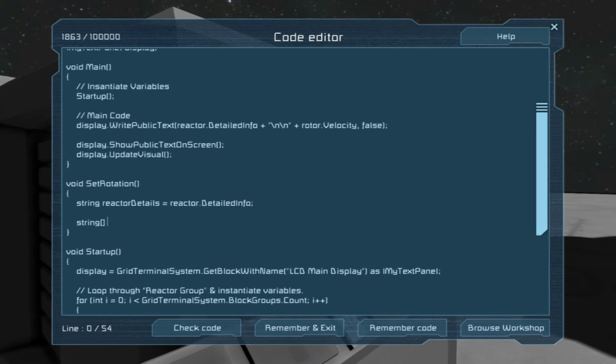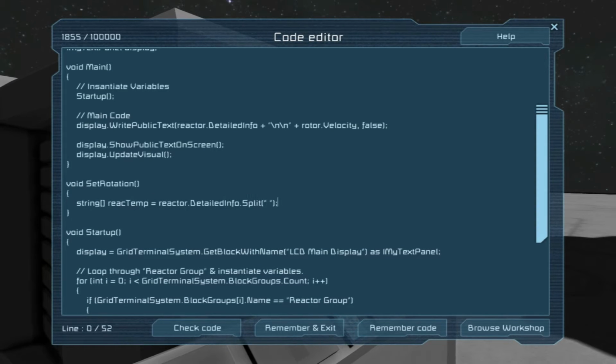And we'll call this reactTemp equals reactorDetails dot split, and then we're going to split by empty spaces. What this is going to do is populate this array based on every time there's a split in this string. Now, actually, I take this back. We don't really need to do this. We can say dot detailed info dot split, and we can skip this entire thing here. Save us some space.